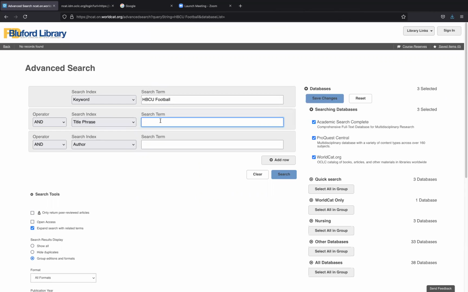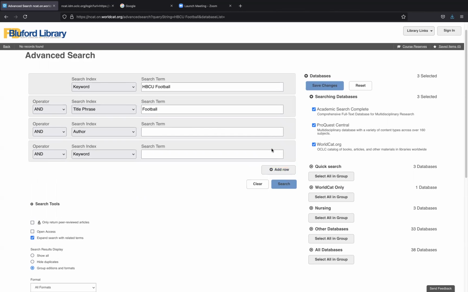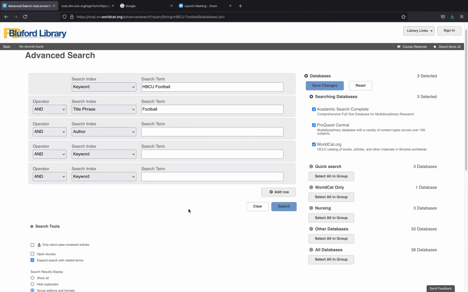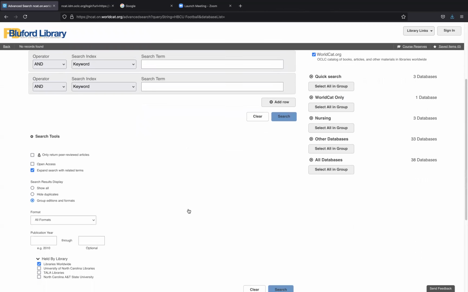Title phrase. Let me see. I want to make sure that the word football is used in the title. That doesn't always mean that it's going to be about football, but it's something I have the option to use. And the good thing about this, you can add as many of these rows as you need, so you can narrow down your search even more.